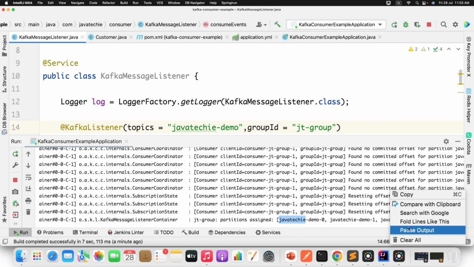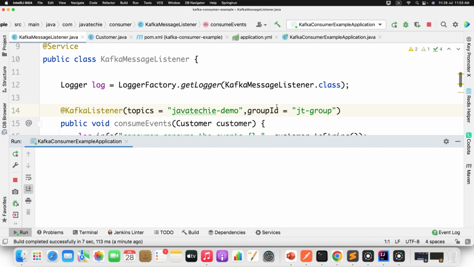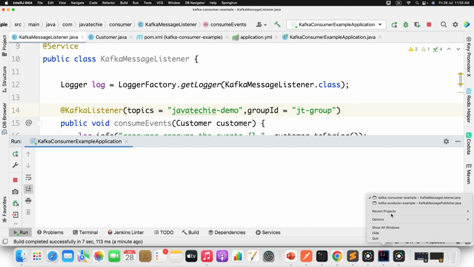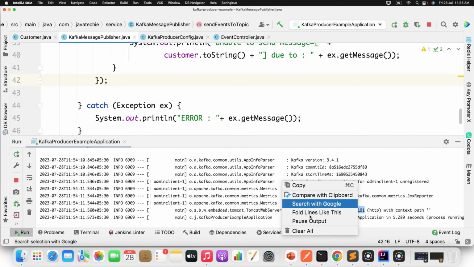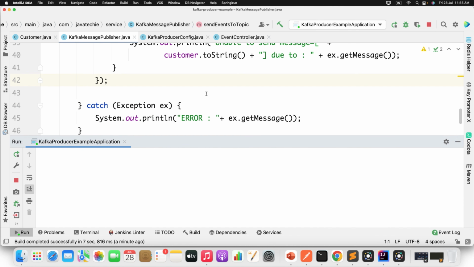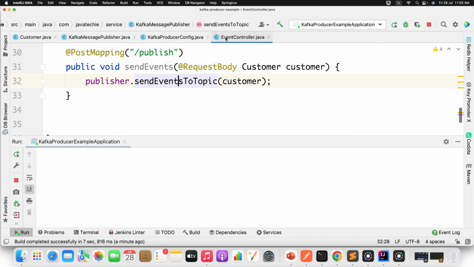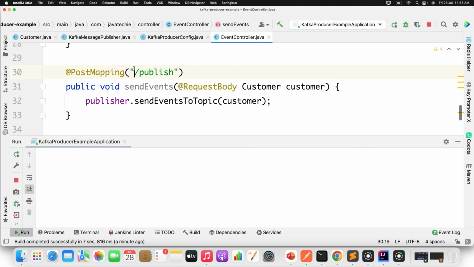That's fine. Let me clear this. This is my consumer, right? And go to the producer. Let me clear the console. Fine. Now what endpoint do we need to trigger? This particular endpoint /publish, and you need to give the customer as JSON. So I'll go to Postman.